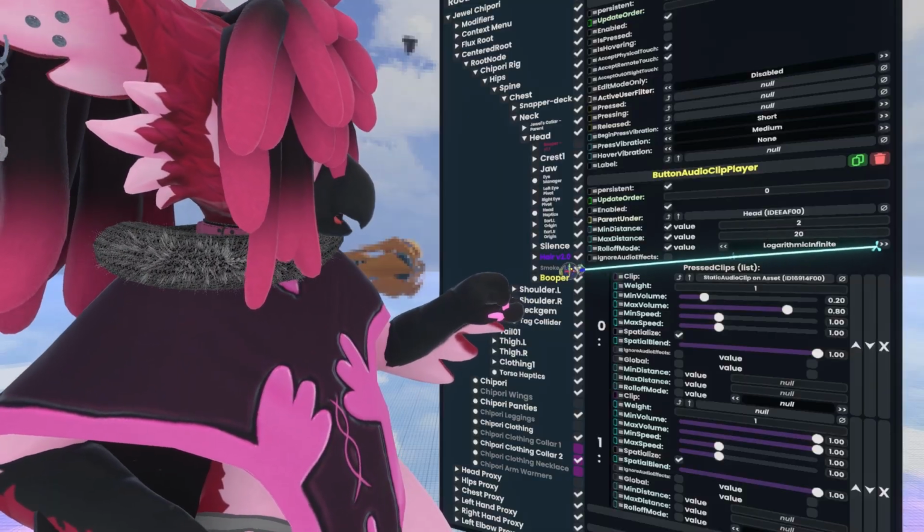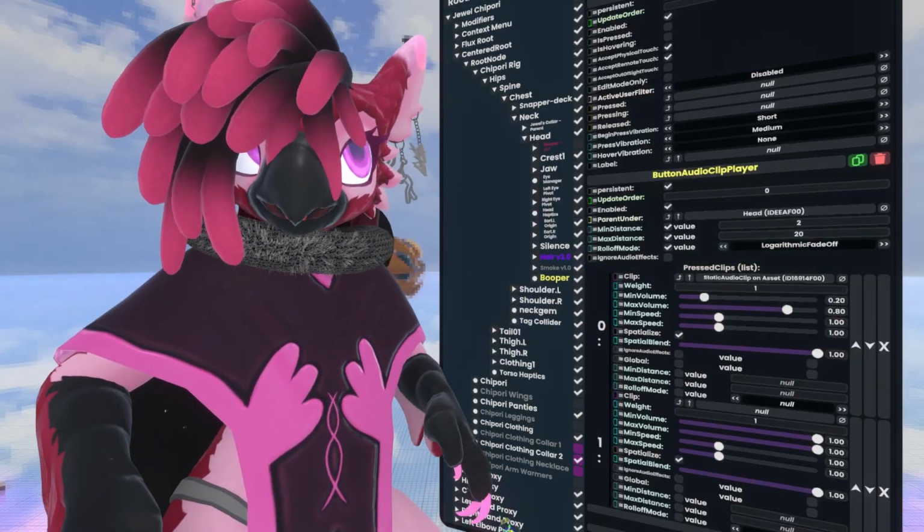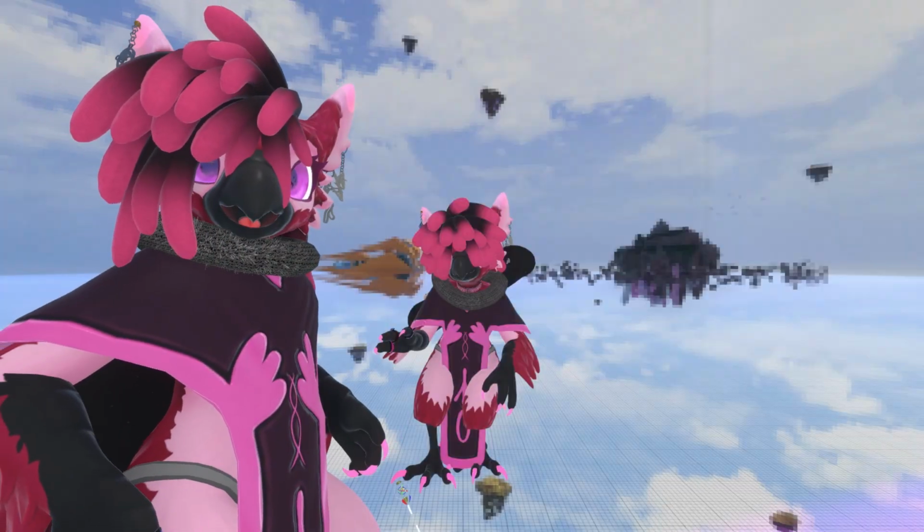I'm also going to set the roll-off mode to logarithmic fade off. That way, once someone's too far away, they won't hear it anymore. And now it gets quieter the further away it is.